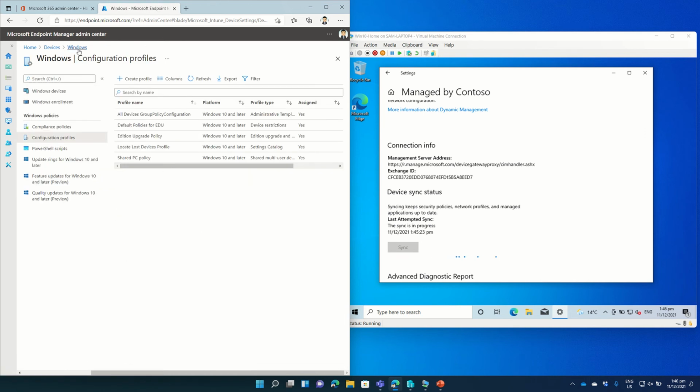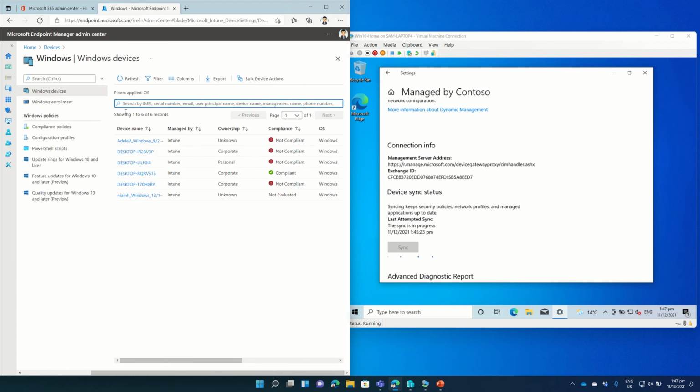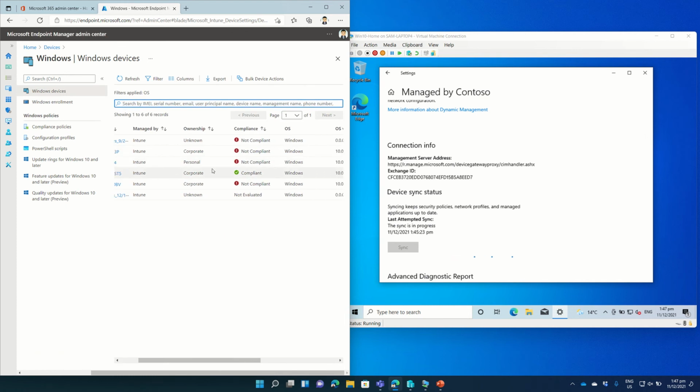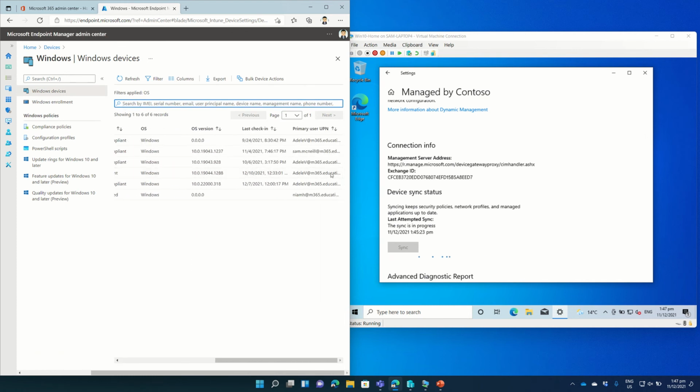Cancel. If I have a look at my Windows devices, one way that I can check to see if the device is enrolled is just looking for the primary user UPN, and I can see in fact that neve@m365.education has enrolled. We don't have a successfully completed check-in yet.